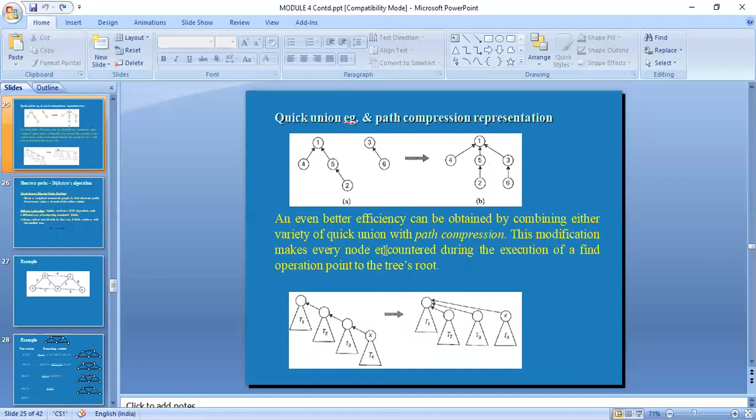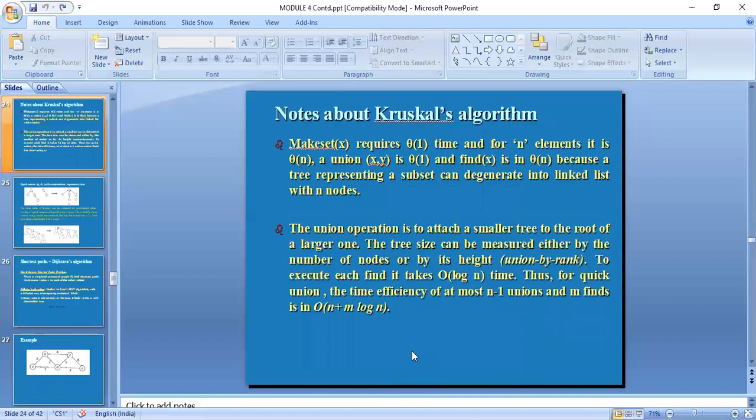So this can also be used for each and every execution. We will also be using it for path compression. So this is how we do the Kruskal algorithm.